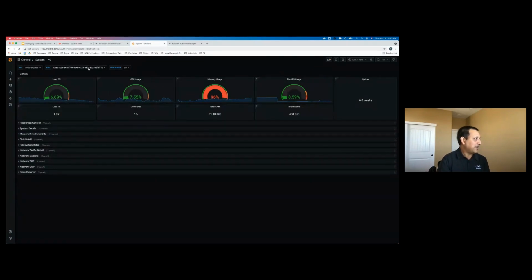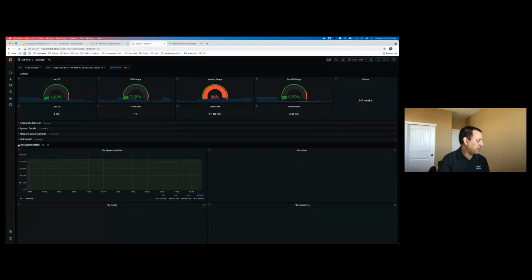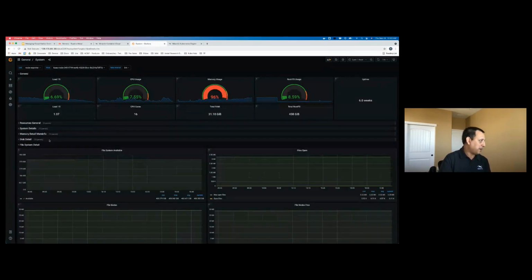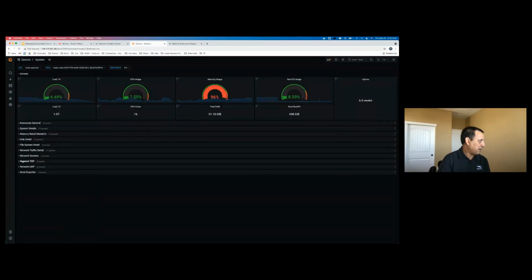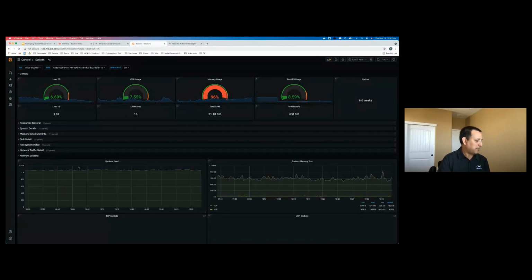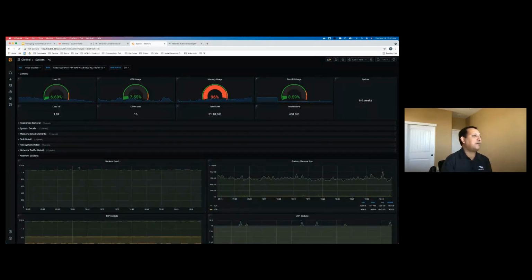Here you can see that I can look at the system level for all the nodes in my cluster, and I can then start deep diving if I want to look at maybe file system detail of a particular node. Or maybe if I want to look at how the network sockets are doing on that particular node, I'm able to look at that information out of the box, built in straight into these clusters, right?